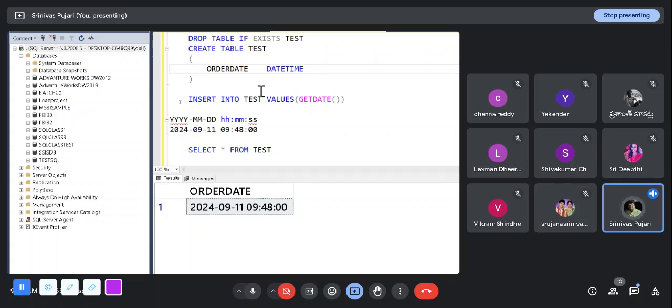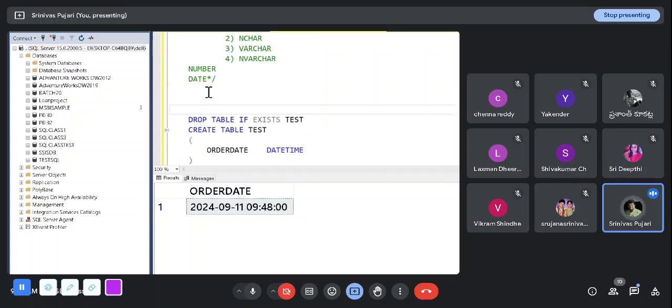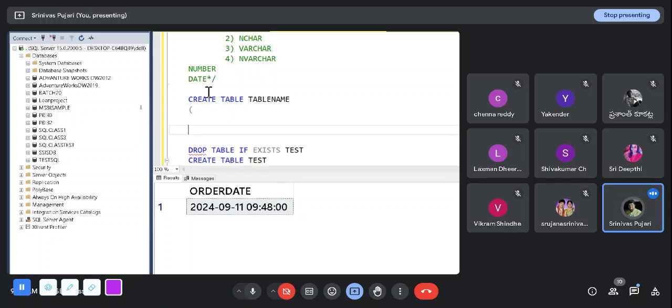What is the syntax for creating a table? Create table, table name, and then you open the bracket and close the bracket. Inside the brackets you give the column one, and then the data type. Under data type, you will have the size.